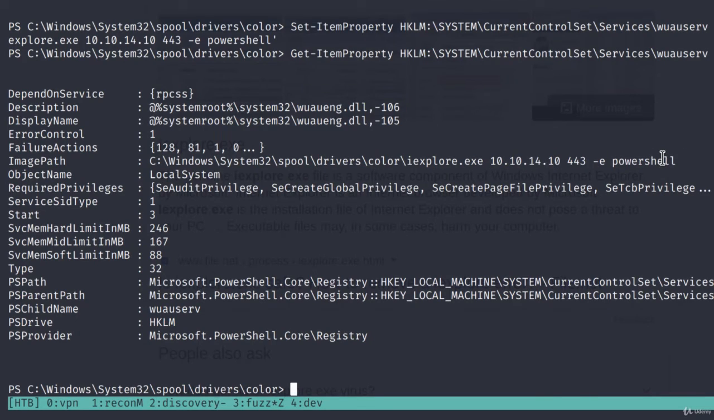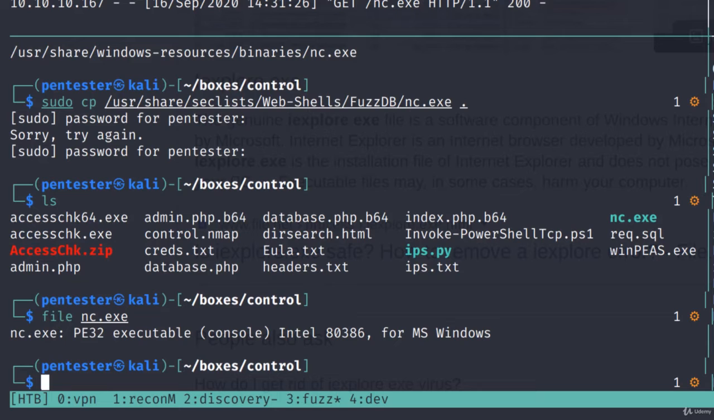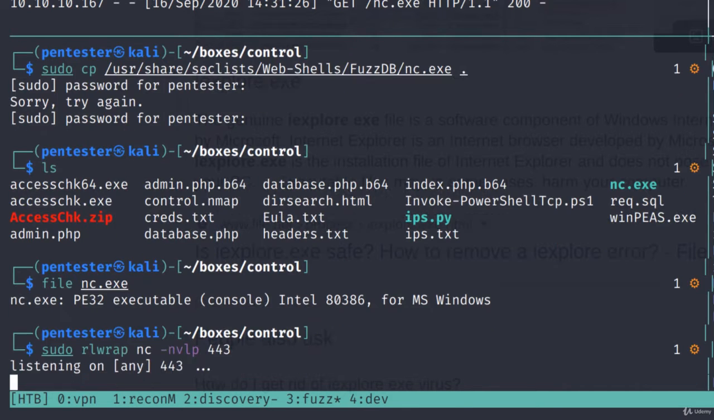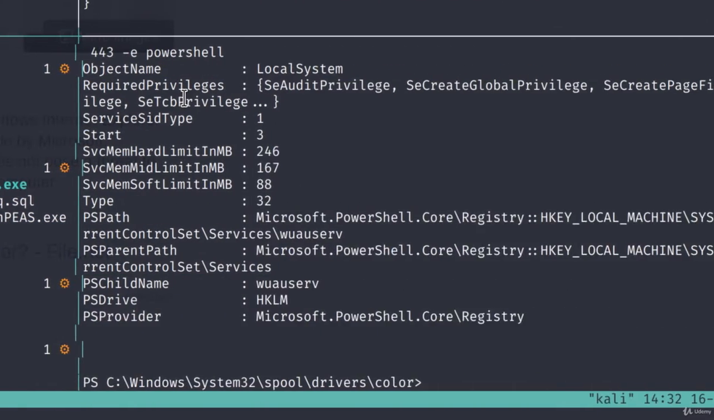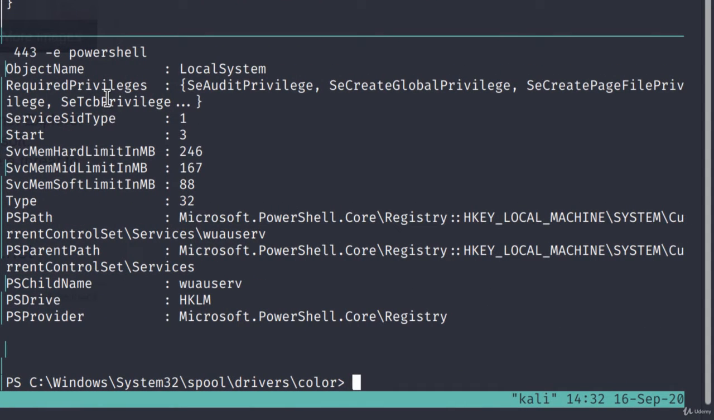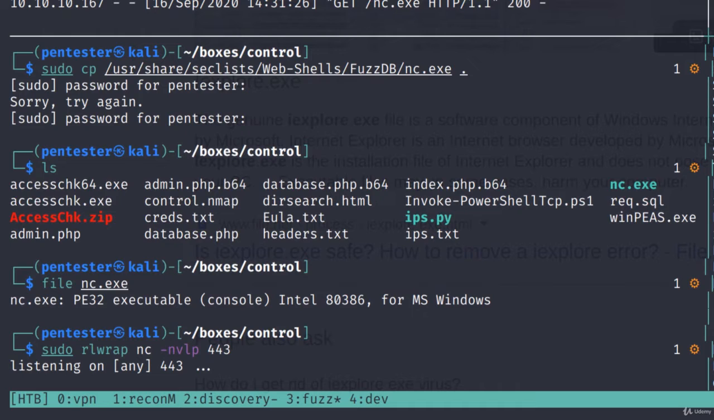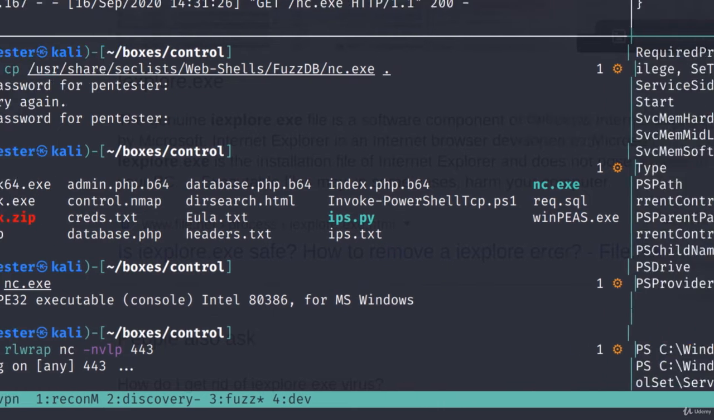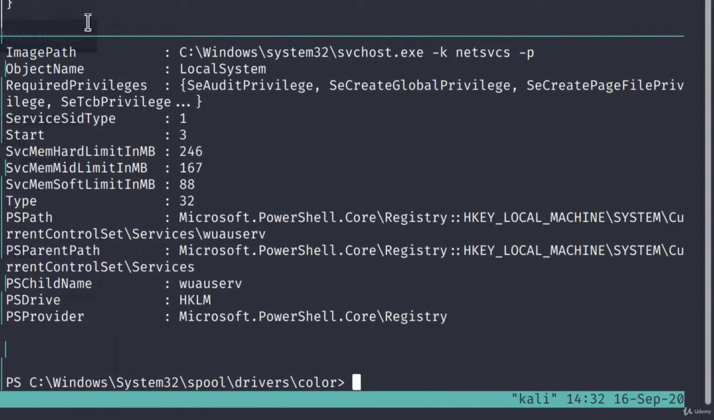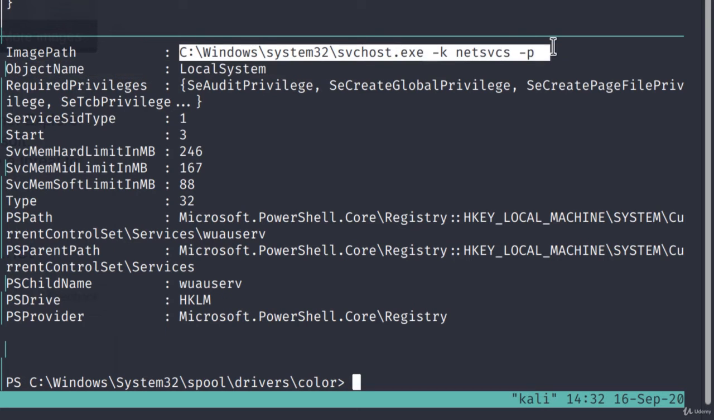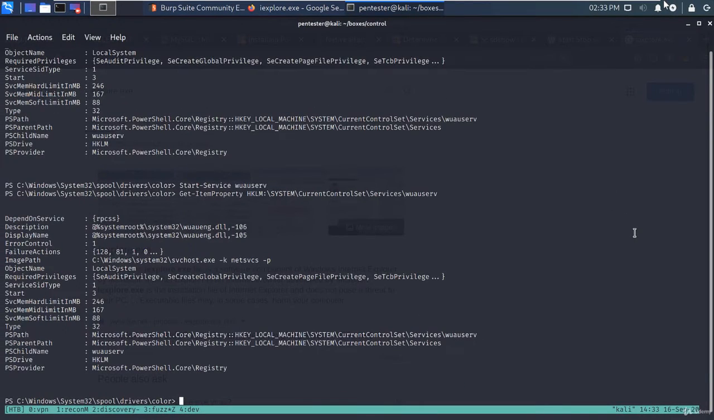Control AZ. Let's go back over here, sudo rlwrap 443. And let's see if we can do this. Start service, WAU serve. And nothing happened. And if you notice, everything got written back, right? And Control AZ, we need to do this from that HKey local machine directory.